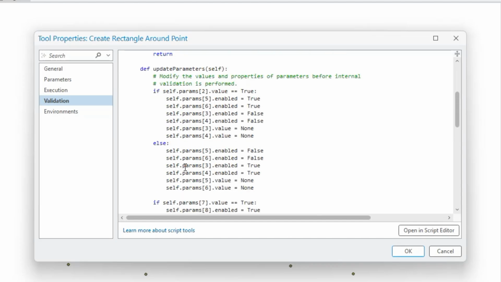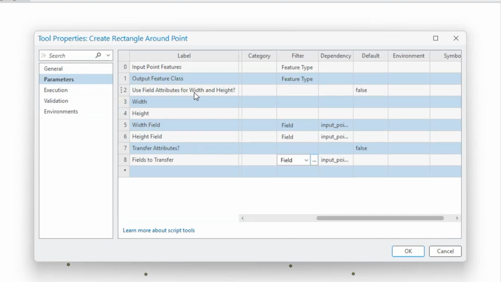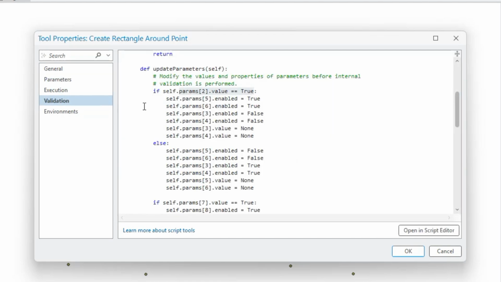Scroll up. We'll take a look at what happens when we update parameters. If params2 dot value is set to true, and params2 is our use field attributes for width and height, we're going to enable params 5 and 6, which is the width and height field, and we'll disable params 3 and 4, which is where the user enters the width and height values. We'll also clear any width and height values that may have been set.